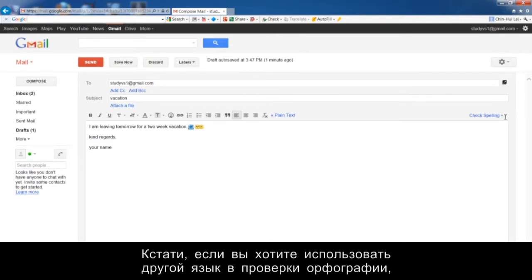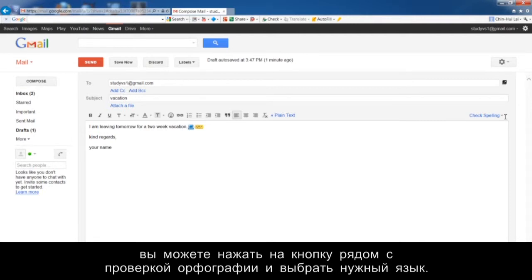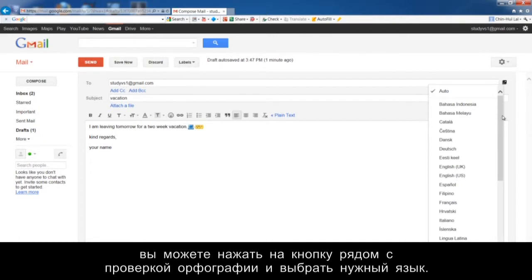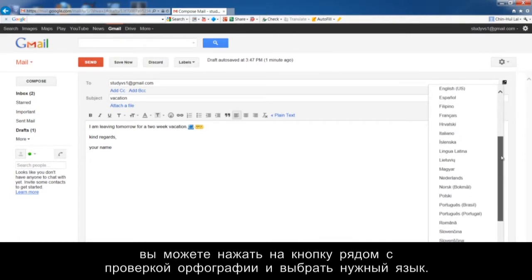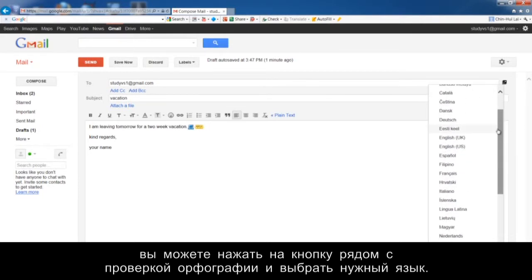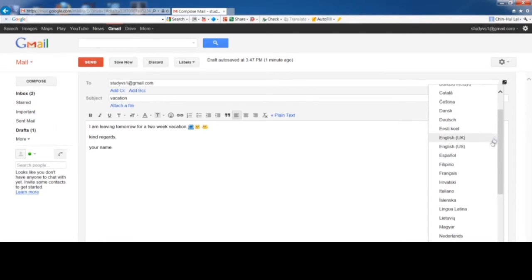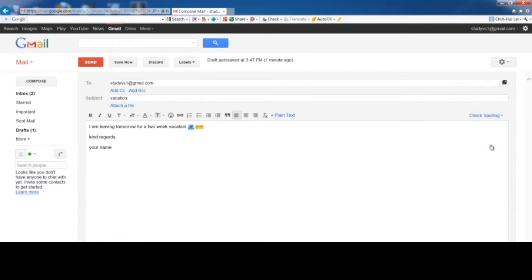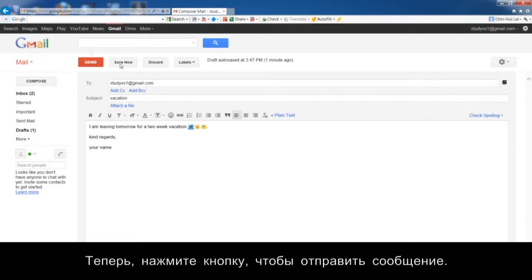By the way, if you want to use a different language to check the spelling, you can click the button next to the Check Spelling and choose the language that you need. Now click the button to send the message.